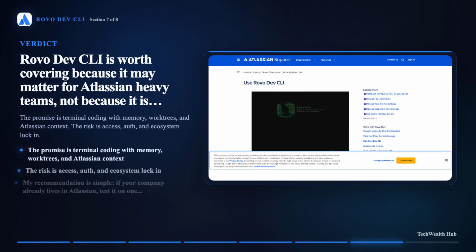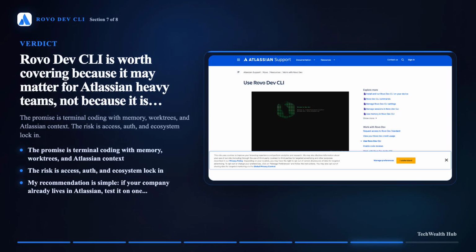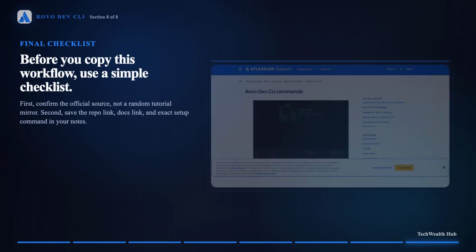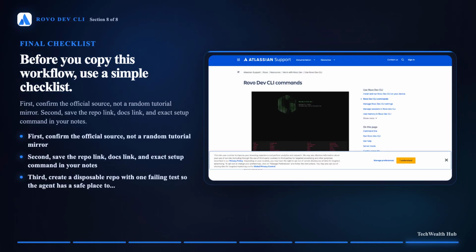Rovo Dev CLI is worth covering because it may matter for Atlassian-heavy teams, not because it is automatically the best coding agent. The promise is terminal coding with memory, worktrees, and Atlassian context. The risk is access, auth, and ecosystem lock-in. My recommendation is simple. If your company already lives in Atlassian, test it on one disposable repo and one ticket-shaped task. If you are an independent builder, wait until installation and auth are boring before making it part of your daily workflow. Before you copy this workflow, use a simple checklist.